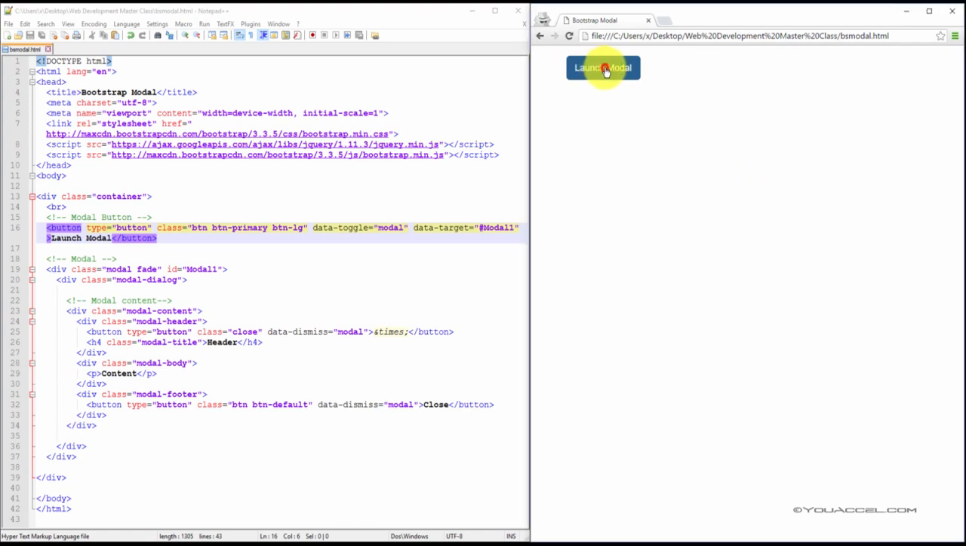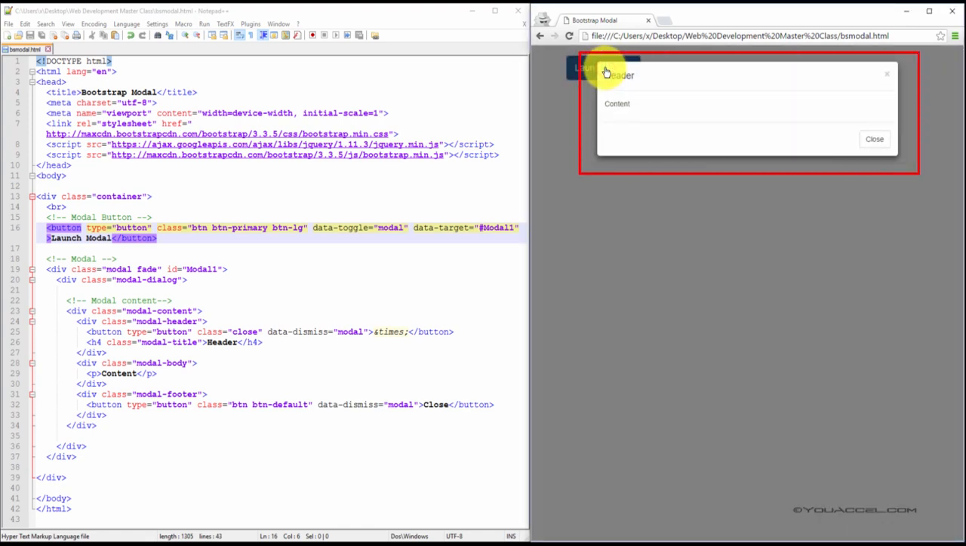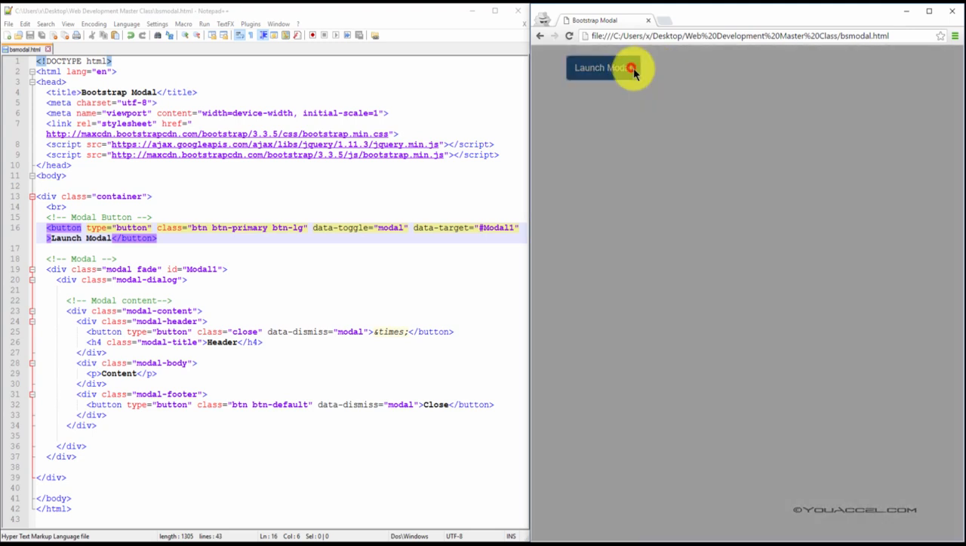When we click the Launch button, we can see the modal appears with a section for a header and some content. Another feature is that it fades out the content behind the modal. To exit the modal, we can click anywhere outside the modal or press the Close button.